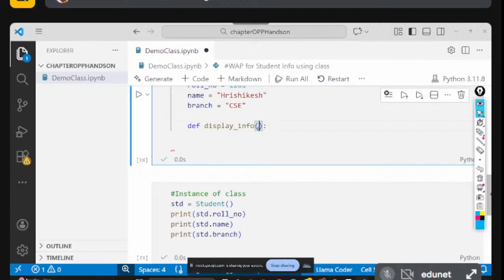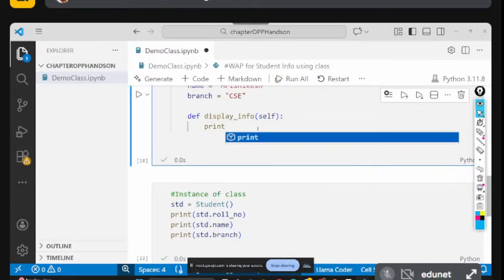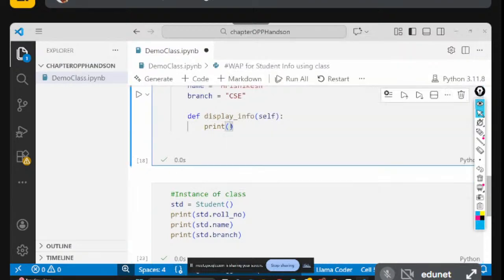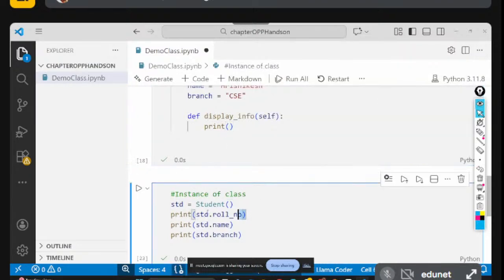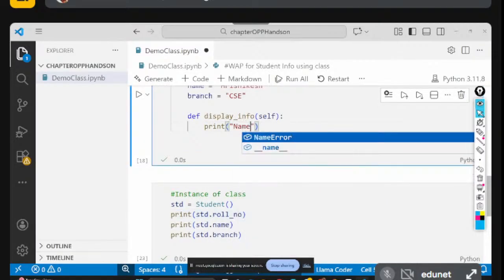And if you are creating the method outside of the class, you are not going to write down the self parameter. Now here we will write down the self parameter. First, I want to print this one, name. So what am I doing? I am writing here name.